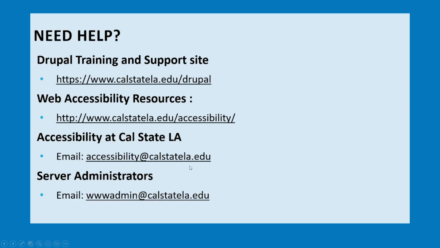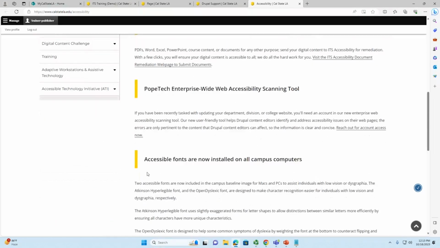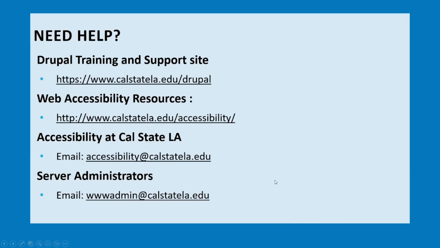Let's jump back to our presentation, and then we have our web accessibility resources. Let's click on this and then see the website. From here, you can find out everything about web accessibility and all that MyCalStateLA has to offer. We have things about pop tech, accessibility fonts, and everything. And let's say you have any issues or concerns, or if you want to report something, you can email CalStateLA at accessibility@calstatela.edu, and you can get your issues addressed or know more about accessibility. And then finally, we have our server administrator's email ID, which is www.admin@calstatela.edu. So let's say if you were having any issues with your Drupal account, you can email them and get it resolved.